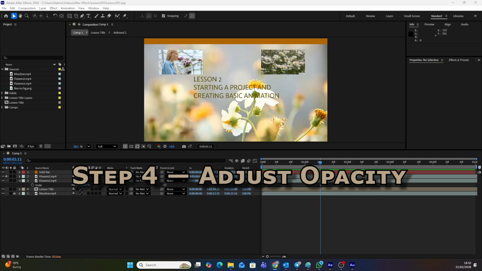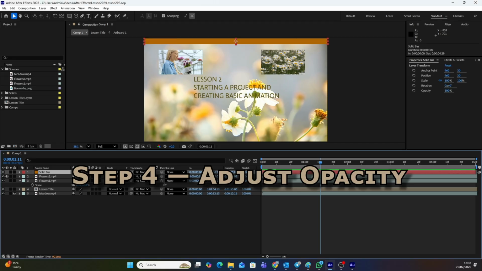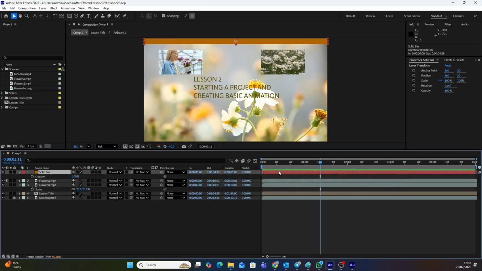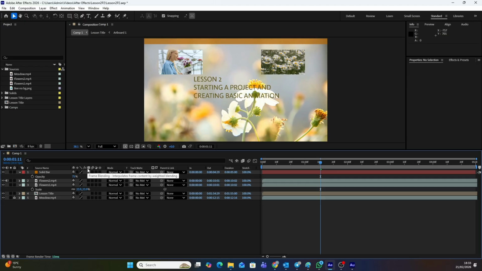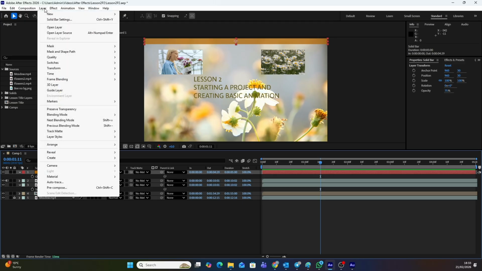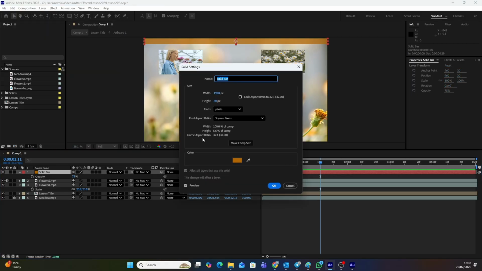Step 4. Adjust opacity. With solid bar selected, press T to reveal opacity. Reduce the opacity until the bar adds a color tint, but still allows the background video to show through. For example, around 75% works well. If later you want to change the color or size of the solid, select it and go to Layer, Solid Settings. This allows you to modify the layer without recreating it.